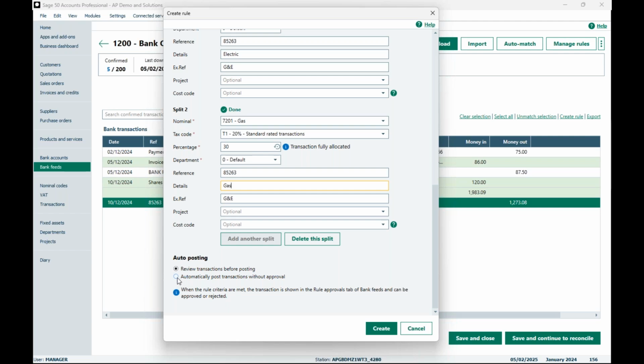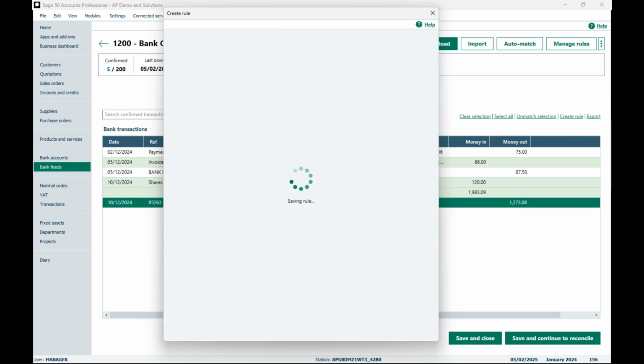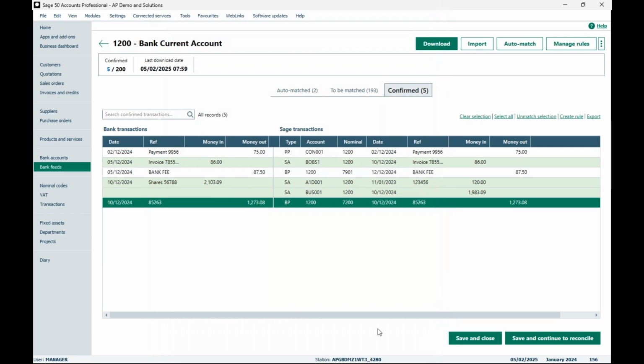There is also a setting where you can turn on where anything that's posted from a rule, it will automatically be bank reconciled. So I'm going to leave that as review transactions before posting, and then we click create. And that's my rule created.